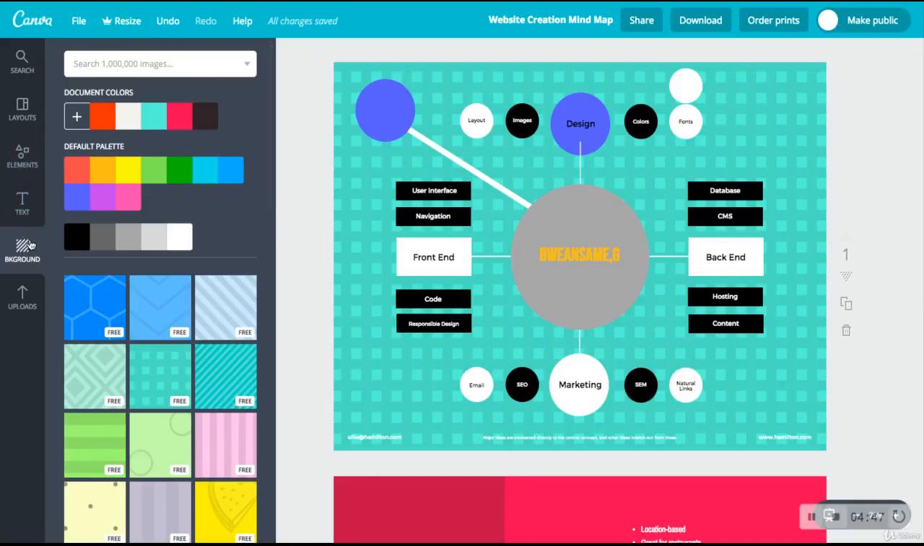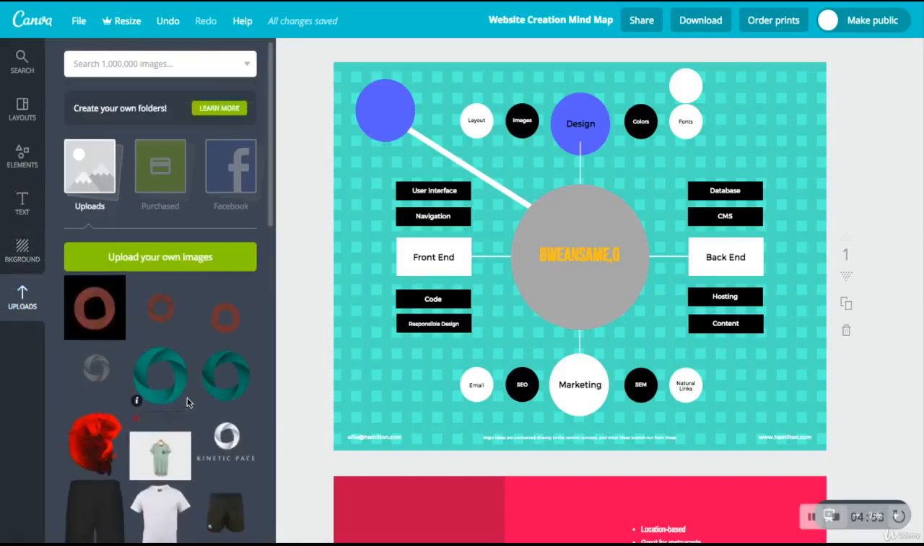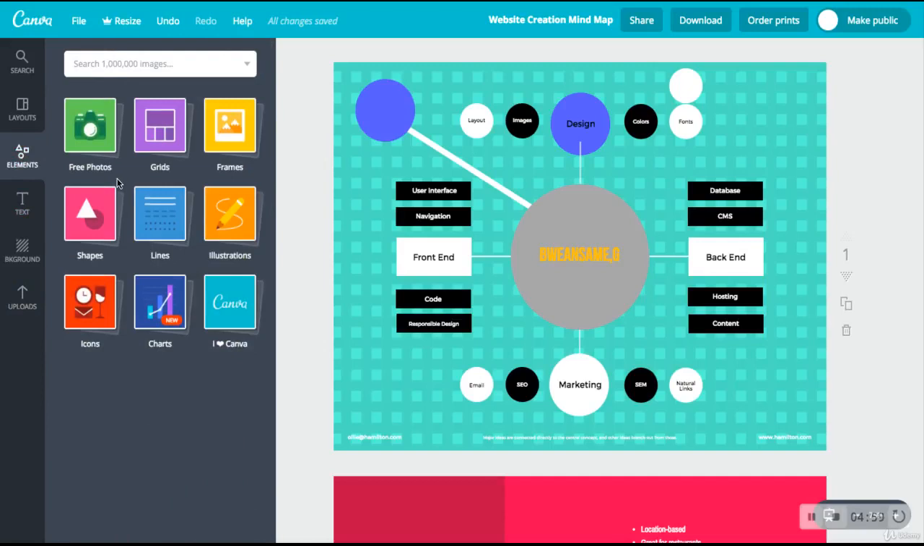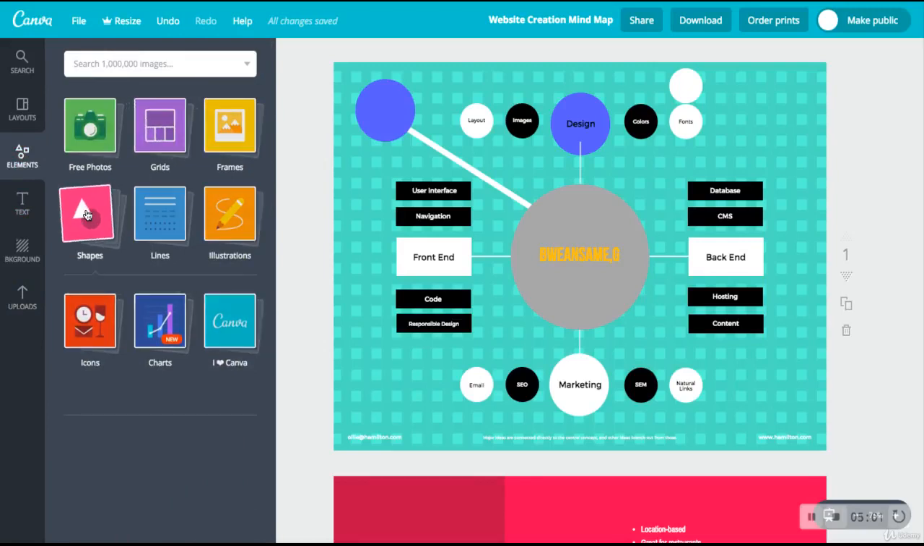How do you add images? First, you can always upload your own personal images and shapes and all that. Like this is, for example, some shapes. You can add them. These are things that I added myself. However, you can always go to shapes right here.